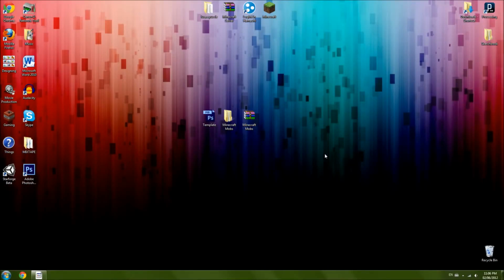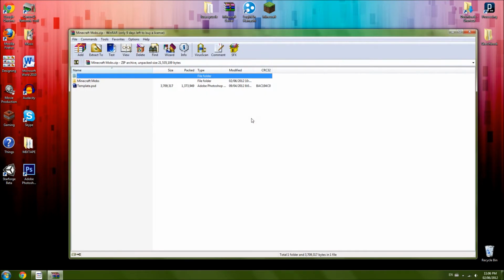Guys, how to make your YouTube background look a bit nice, especially if you do a lot of Minecraft on your YouTube channel. So there's a file you're going to need to download, and the download link will be in the description. Basically what is in the file is a zipped up file, but in this there should be a folder called Minecraft mobs and a file called template.psd.